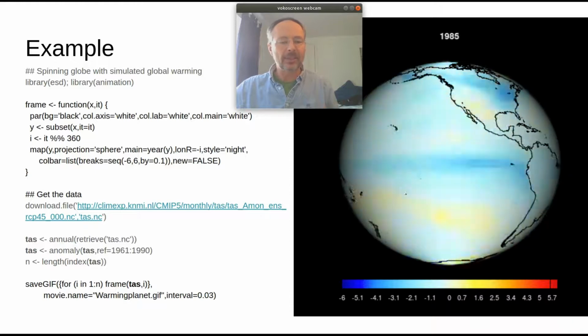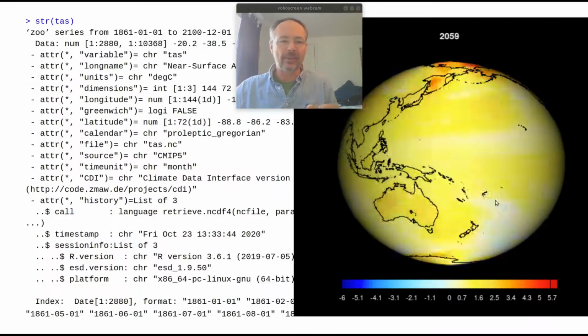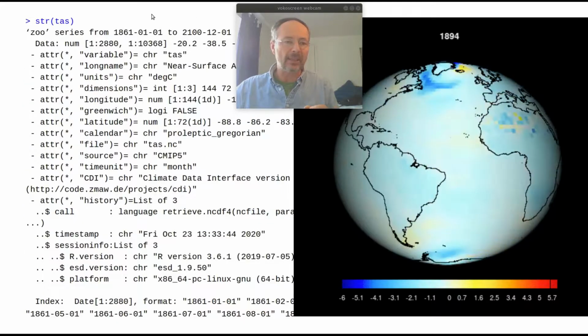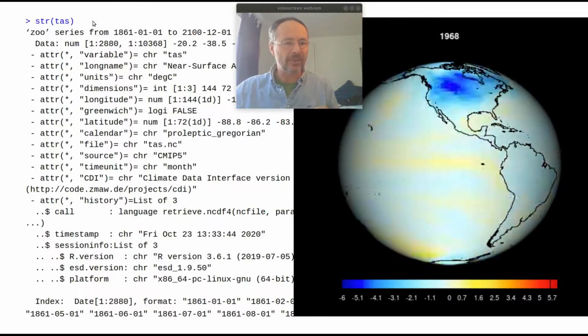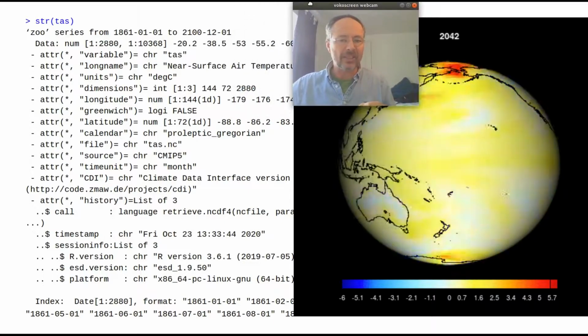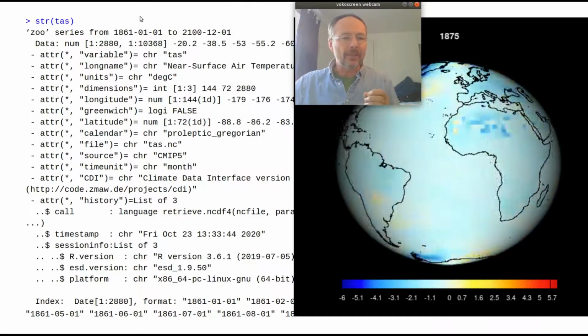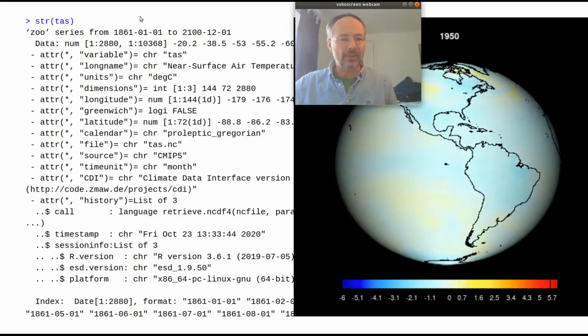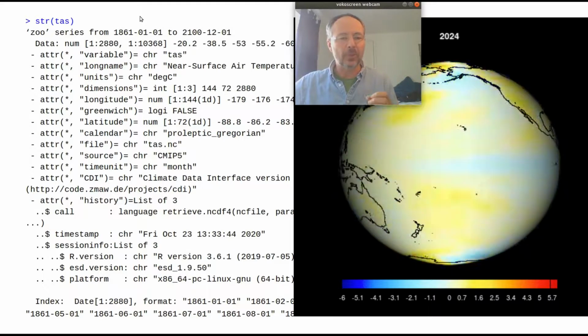So if we look at its structure, we can use this command in R called str, which reveals its structure, and it gives you information about what it contains. And it contains much more than just the data. It also contains information about how to work with it.